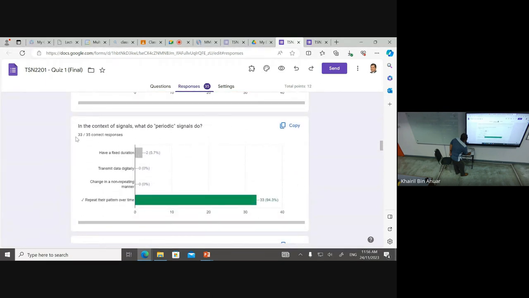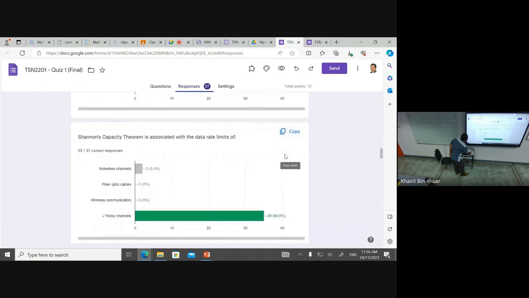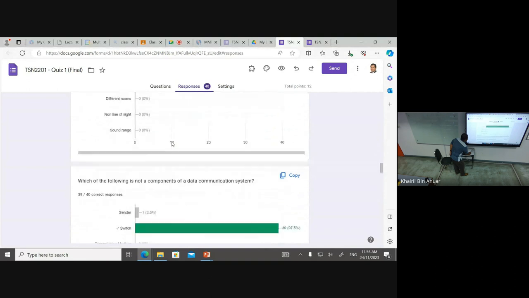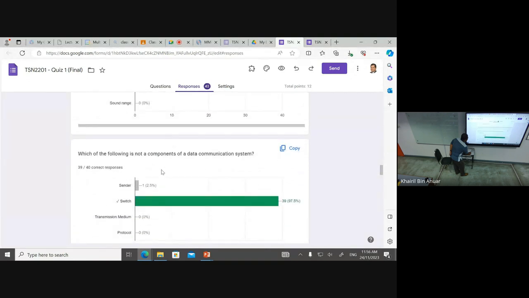So this question, 2% get it wrong. What's in the context of signal predicting means what? Have a fixed duration. Also this, shared capacity. This one, everyone got this right. Which are framed as not a data communication system. Okay, so one got it wrong.